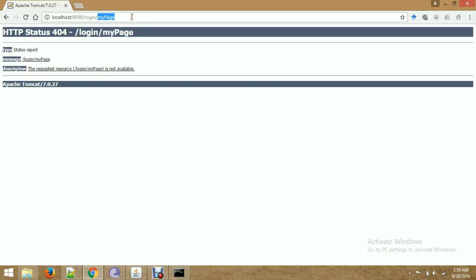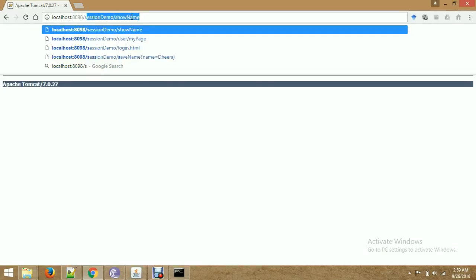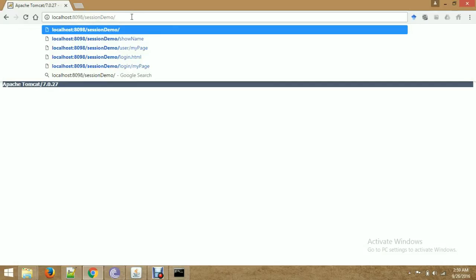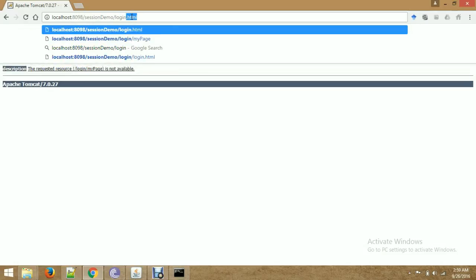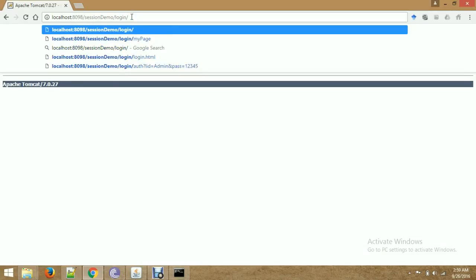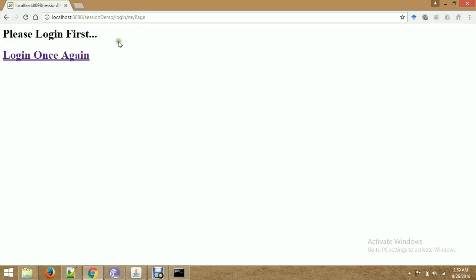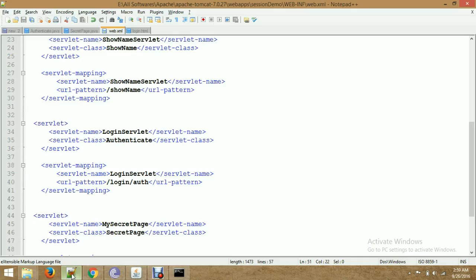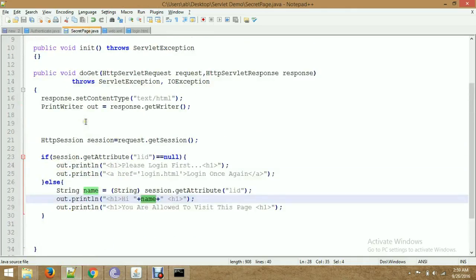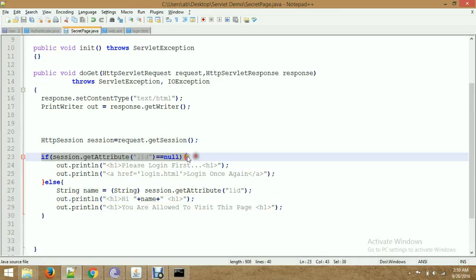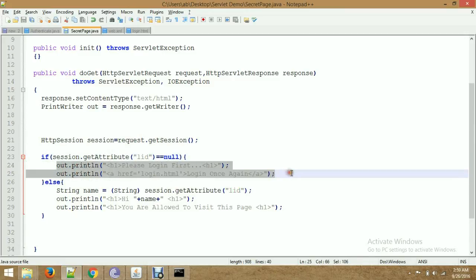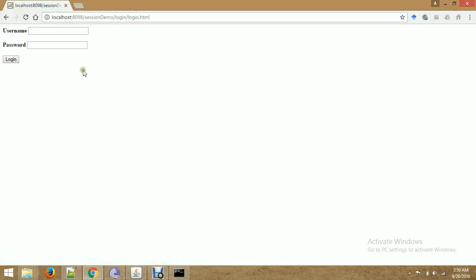First of all, the session demo slash login slash my page. See, it's showing "please login", meaning this page contains secret information. It checks whether the session is set or not with this login ID. If it is not set, it shows this message. Now we will go to the login form.